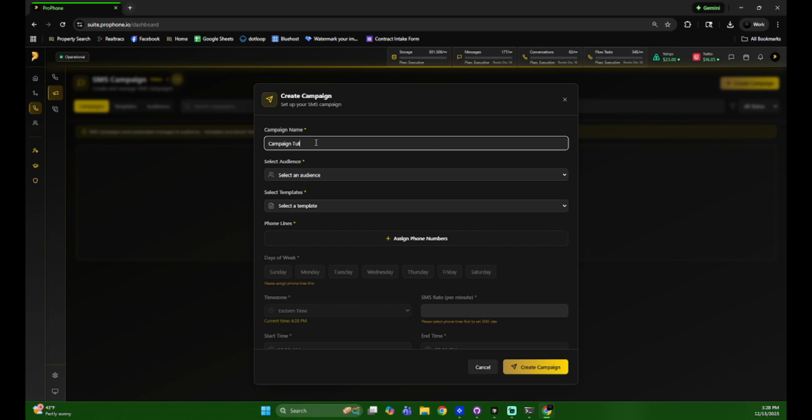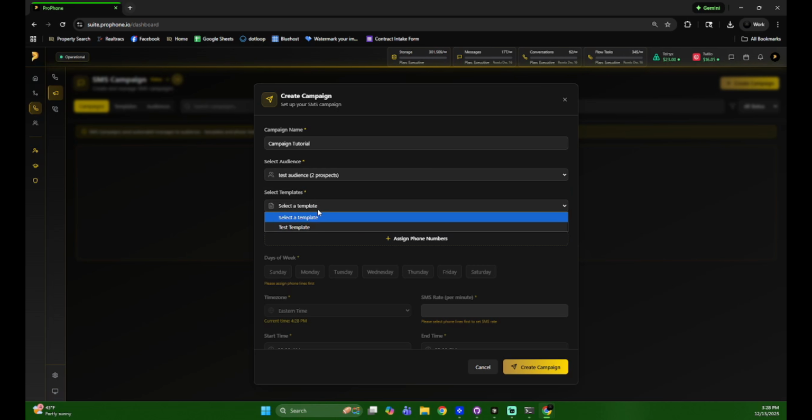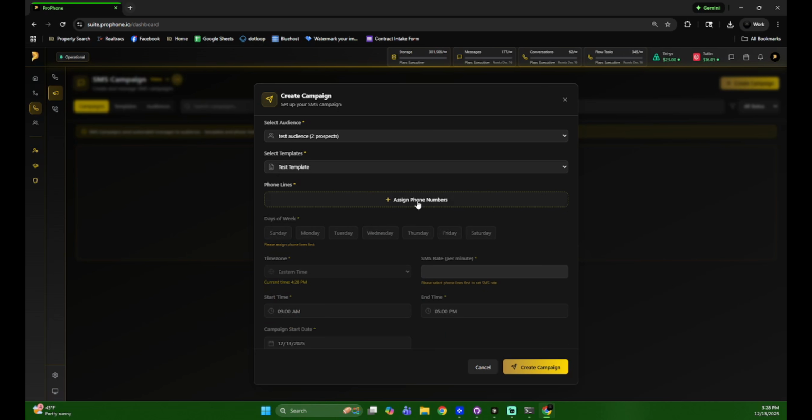Campaign Tutorial. If I can spell today. There we go. Select template. We'll go ahead and select the template that we created in the SMS templates.